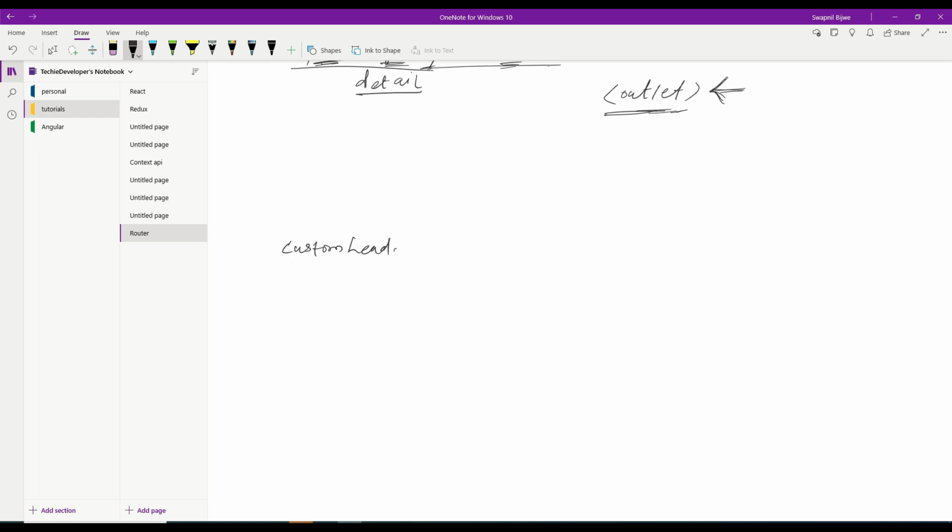One is custom header, which has all the menus, right? Then we have home, then contact, and the third one is about us. These are the 4 pages we have created.